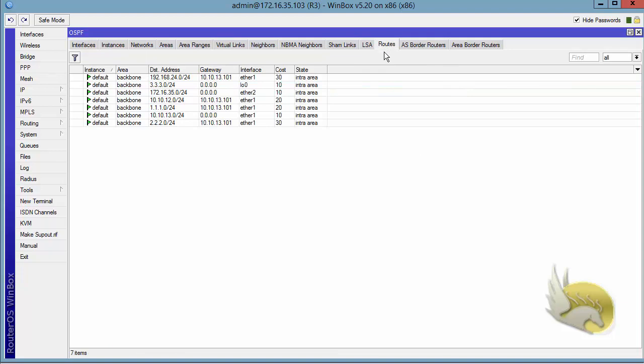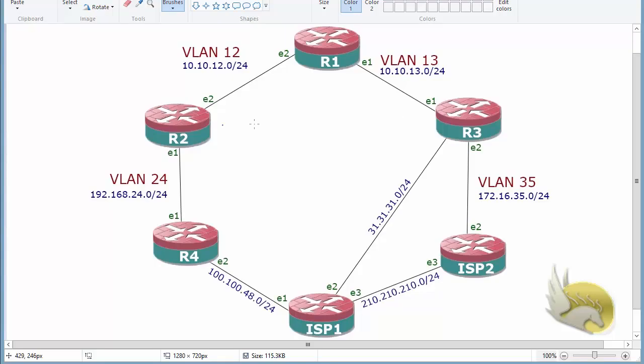Let's go to routes. I want to see if there is any route advertised to me, or if I am advertising any route to other routers. You can see that for instance default, in area backbone, I have some destination addresses advertised to me, and this is the incoming interface. I have a cost, and I have a state that tells me this is intra area. That means anything that I am receiving here is in the same area as I am in. What about the cost? The cost is cumulative. If I want to show you this, I have a cost of 10 to reach router 1, a cost of 10 to reach router 2, and a cost of 10 to reach interface loopback 0 of router 2. And I can change the cost if I wish.